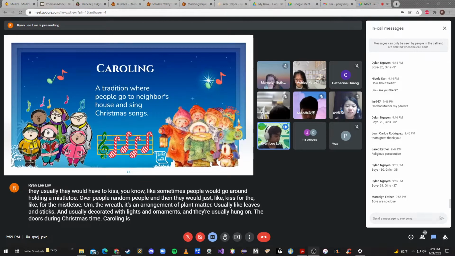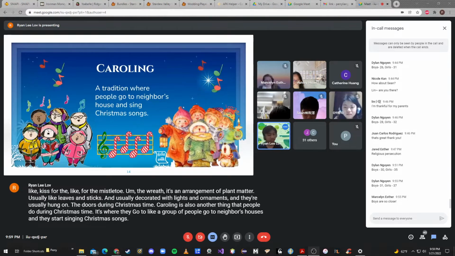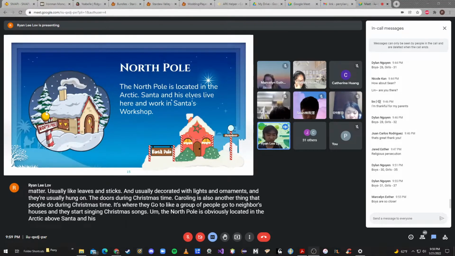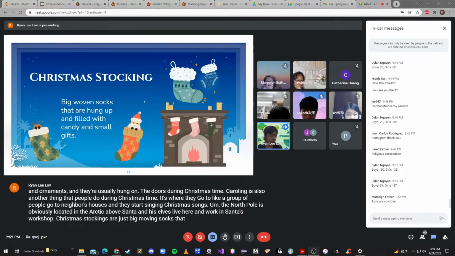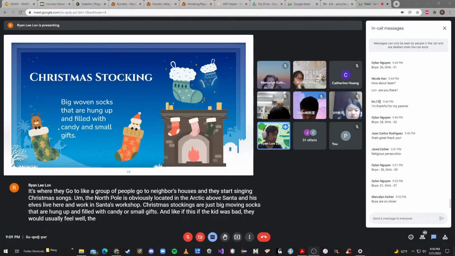Caroling is also another thing that people do during Christmas time. It's where a group of people go to neighbors' houses and they start singing Christmas songs. The North Pole is obviously located in the Arctic above. Santa and his elves live here and work in Santa's workshop. Christmas stockings are just big woven socks that are hung up and filled with candy or small gifts. And if the kid was bad, the fairy tale would be the kids would usually get coal in these stockings.